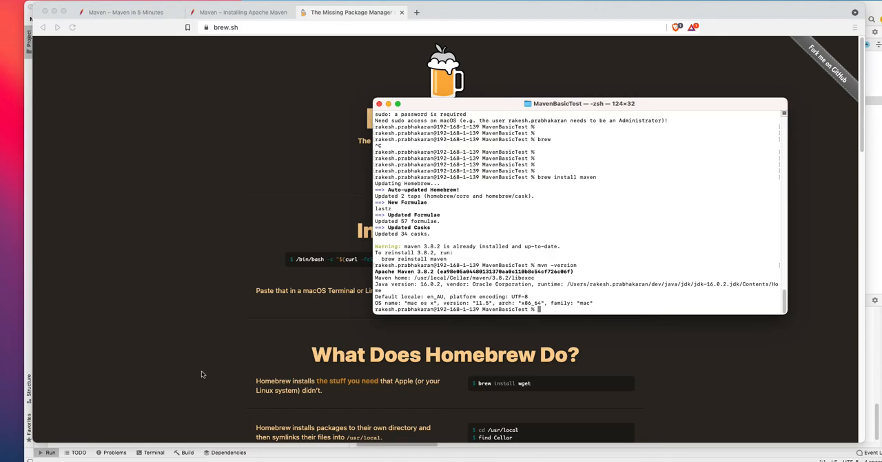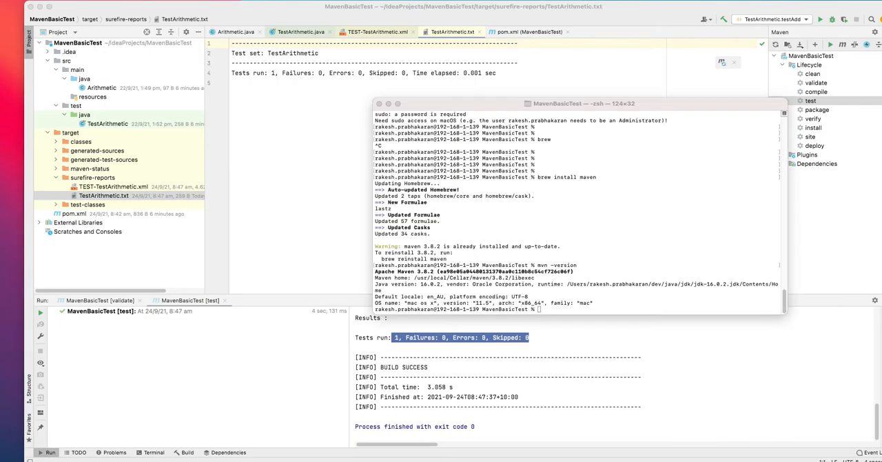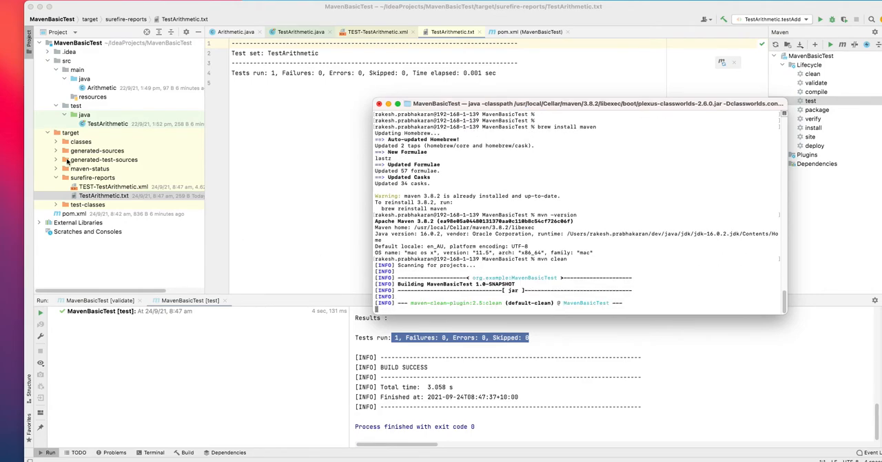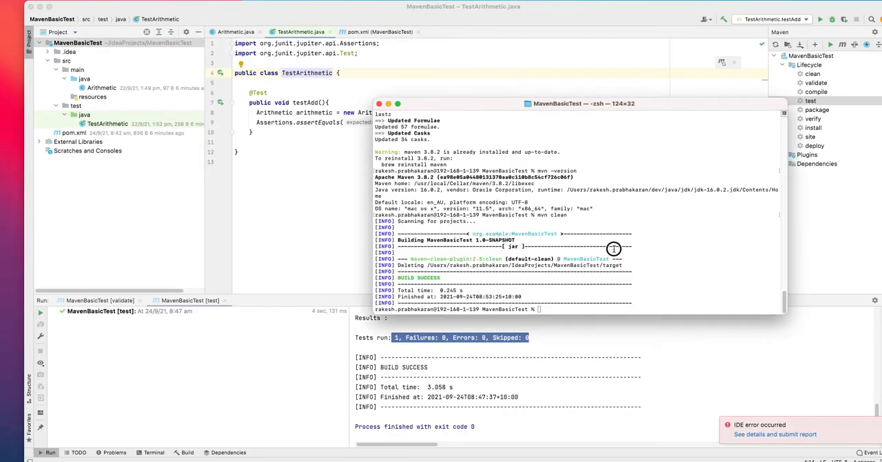So I'm in the folder of this project, Maven Basics, in IdeaProjects. Since I have installed Maven globally, I can run it. Run mvn clean. You will see all this folder get deleted. And now mvn test. You should run the tests inside this file.